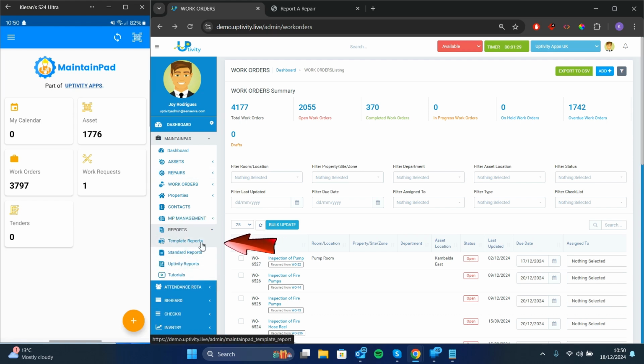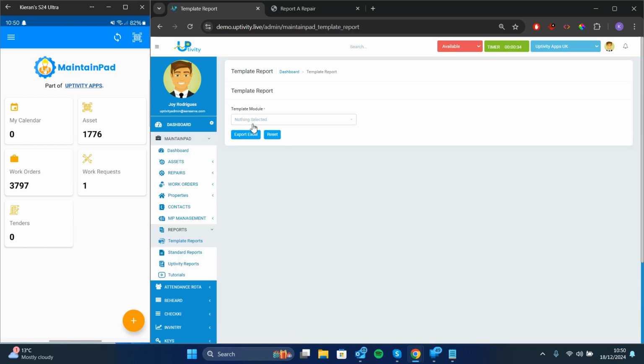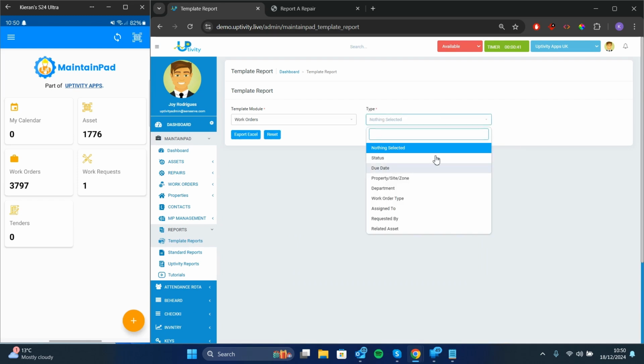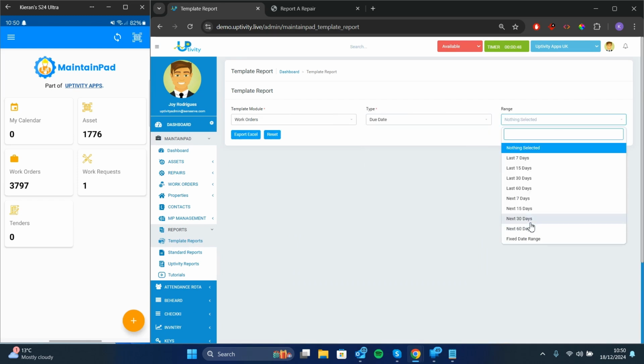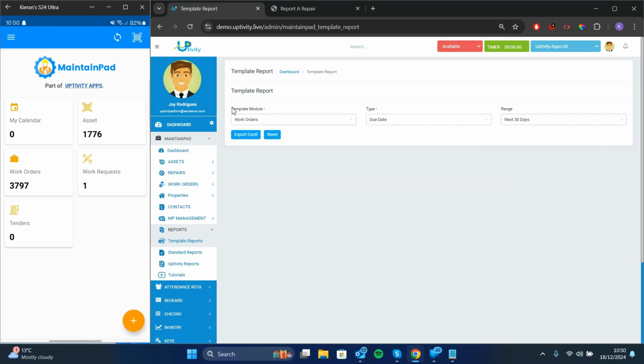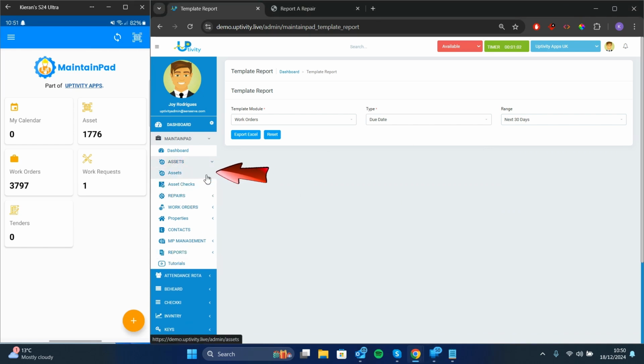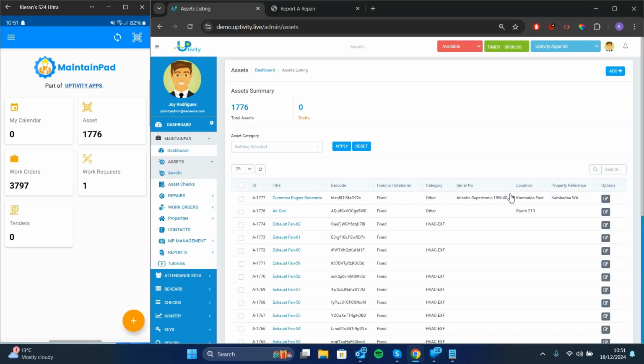So we've got some very detailed reports, for example on our activity, which goes to a database level, or if you just want to use some very basic template reports, again that is an option in here. And just to give you an idea, you will see, for example, for the work orders, I want to see the due date in the next 30 days, and I can run an Excel report from this.